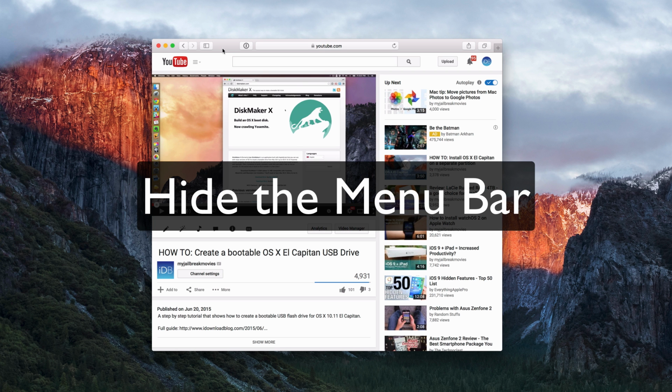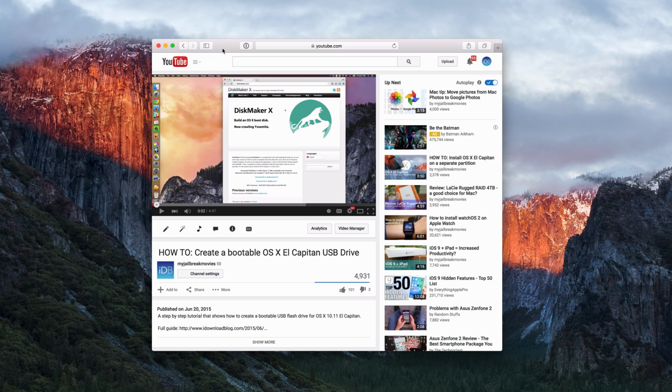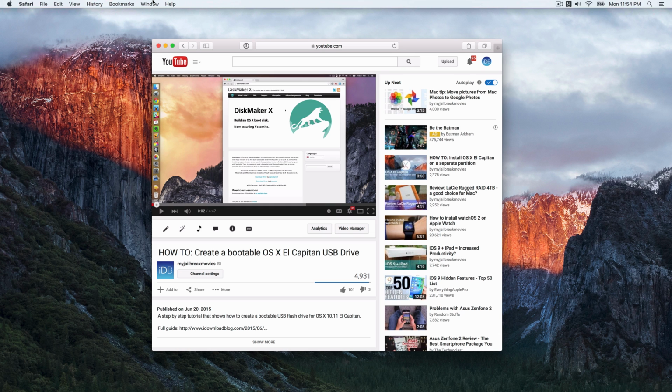Notice anything interesting about my Mac? Yes, the menu bar is hidden. Just like the dock, you can hide the menu bar in OS X El Capitan. So that is really nice.